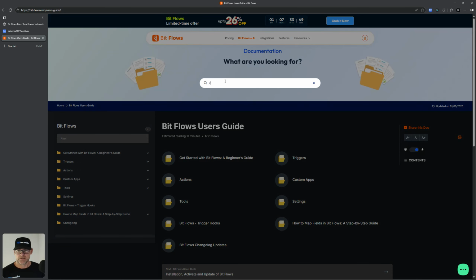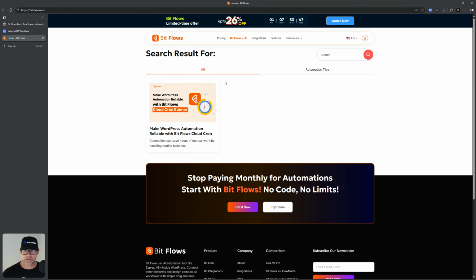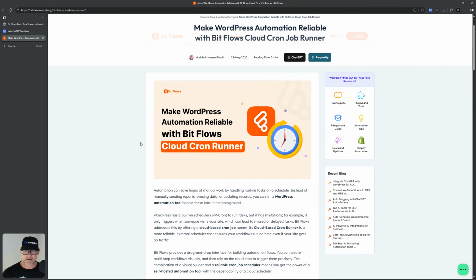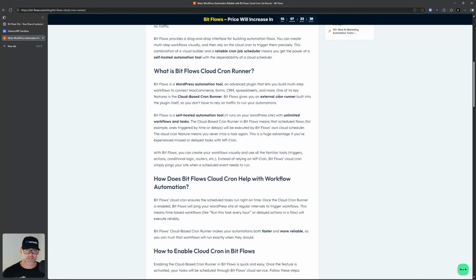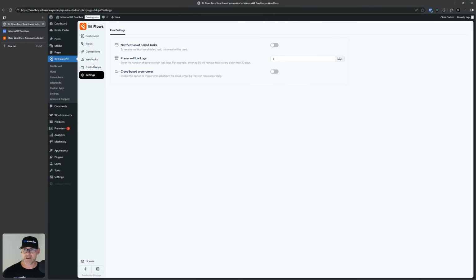Let's do a search for runner. Here we go. Yeah. All right. So here we have a nice doc about what the Cloud Runner is. It's an external cron runner built into the plugin itself, so you don't have to rely on traffic. The default WordPress cron is going to rely on traffic to trigger. Then you have, like I said, that server cron, which doesn't require that. But maybe for whatever reason you can't get server cron going. Then you could use this external cron runner. So that is nice that they have that. All right, I think that's it. Let's go create a flow.